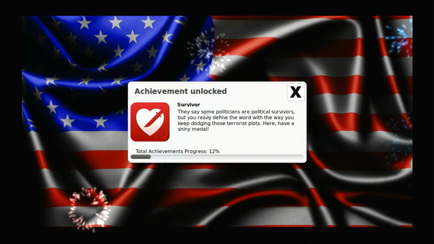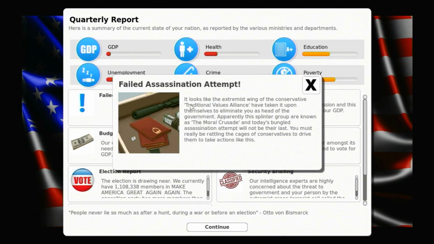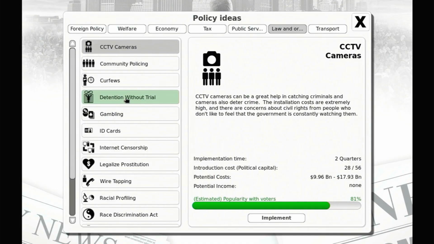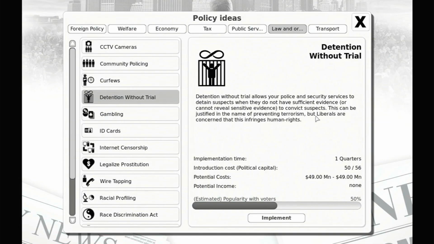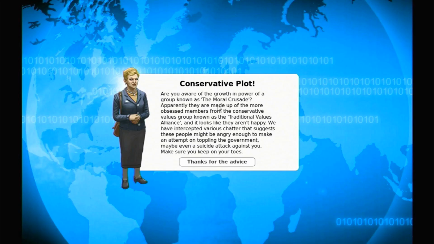Survivor! They say some politicians are political survivors, but you really define the word with the way you keep dodging those terrorist plots here. Failed assassination attempt again. They were really close this time. Detention without trial. We can just put them in Guantanamo. A conservative plot is still out for me.